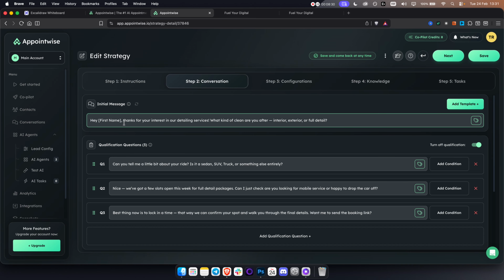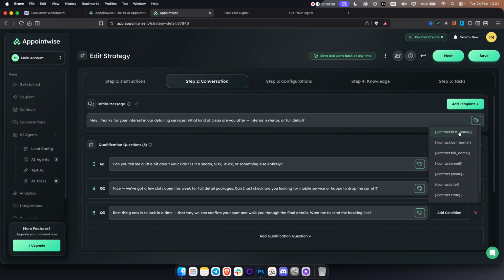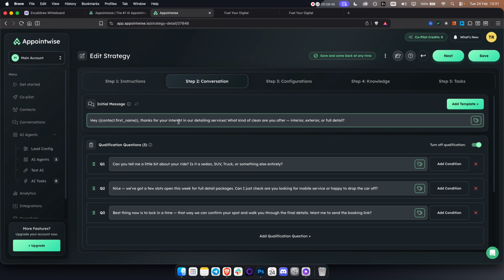And as you can see, this is where your initial message goes in. Now here you can say something like, hey, first name, but instead of this, you can add a tag here, and this tag is coming from Go High Level. So hello, contact first name, hello, Stacy, thanks for your interest in our detailing services. What kind of clean are you after?